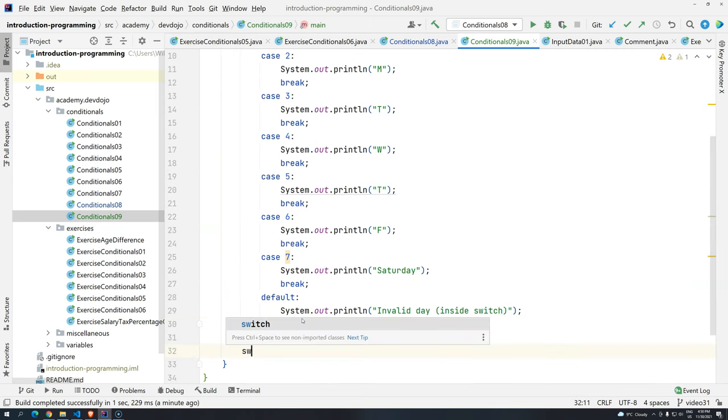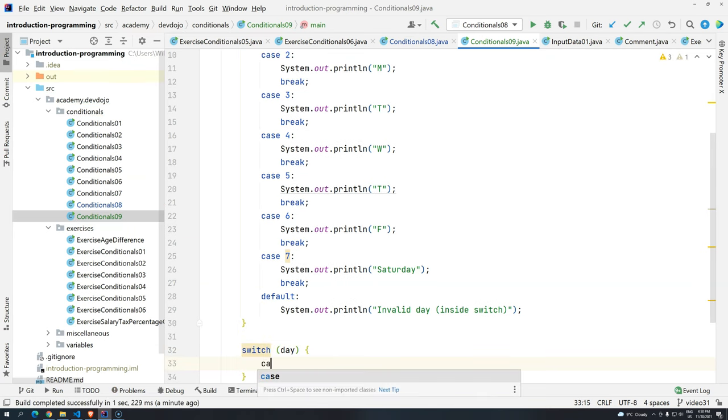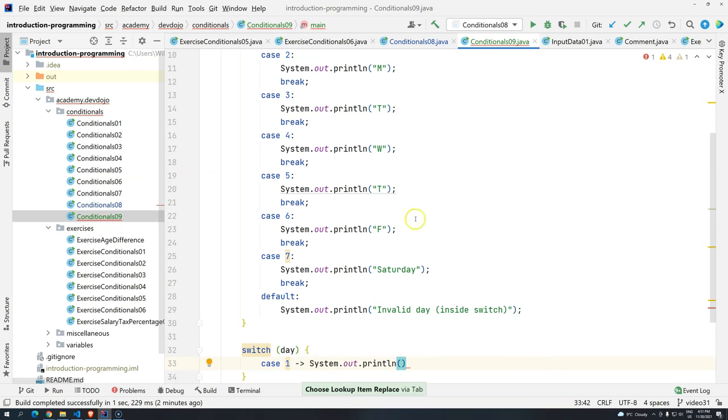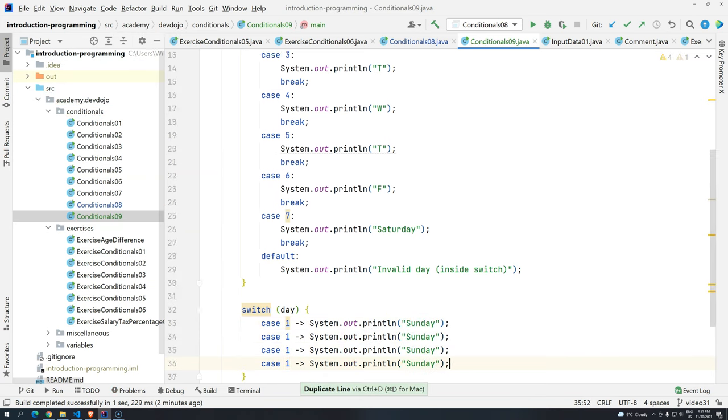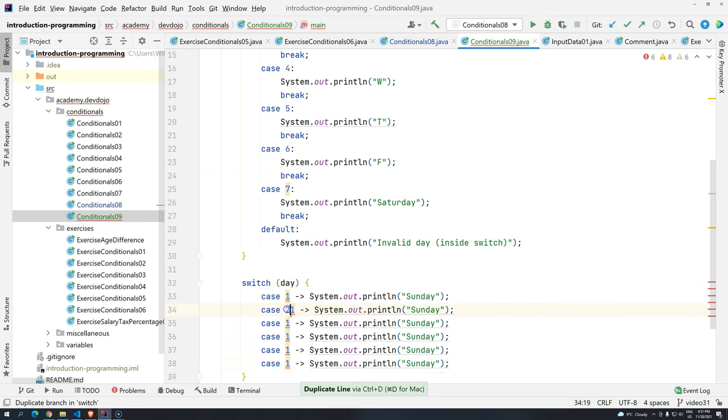It's to start the same way, switch, and then we have here day. But then we are going to have the following. We have here case 1, for example, and we are going to use this arrow. And we are going to write here, for example, Sunday. And then you press Ctrl D, Ctrl D, Ctrl D.